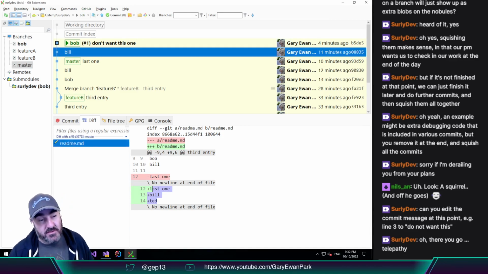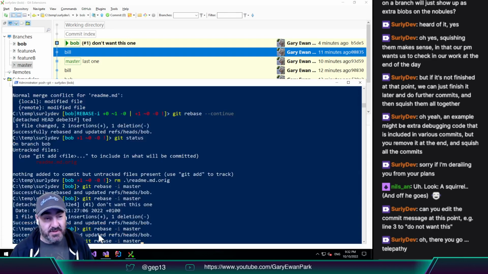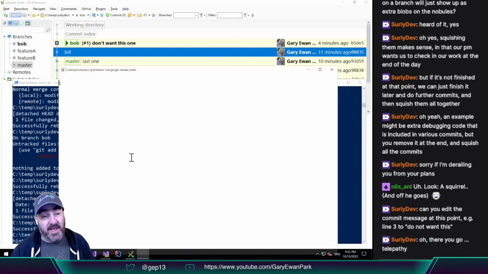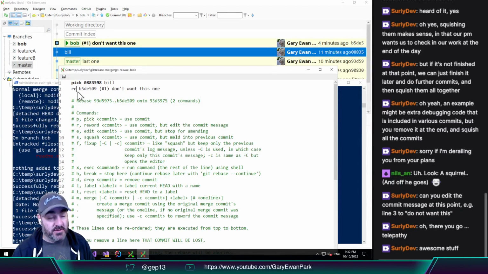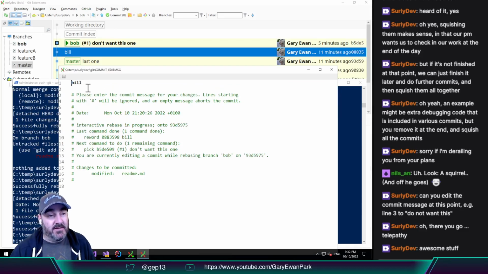And now you need to reword that commit because it doesn't make sense anymore. So you come back in here and you say, well, actually, I want to pick that one, and then I want to reword this one because it doesn't make sense anymore. So I'm going to reword that. And I'm going to say, well, actually, what I want to do is put in "actually do the work". Save that. Close that.